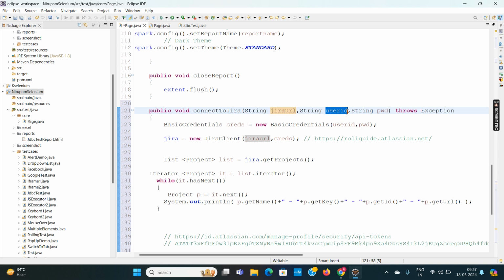So this is the Jira URL, user ID and the password. Now user ID is generally your email ID. Now in the password, when we create our account in Jira, I will create a password. For example, I have created a password India 21. Now India 21 is the password for logging in to this Jira from the browser. But when I want to log in from my application, I will not use India 21. Instead of that, I have to create an API token.